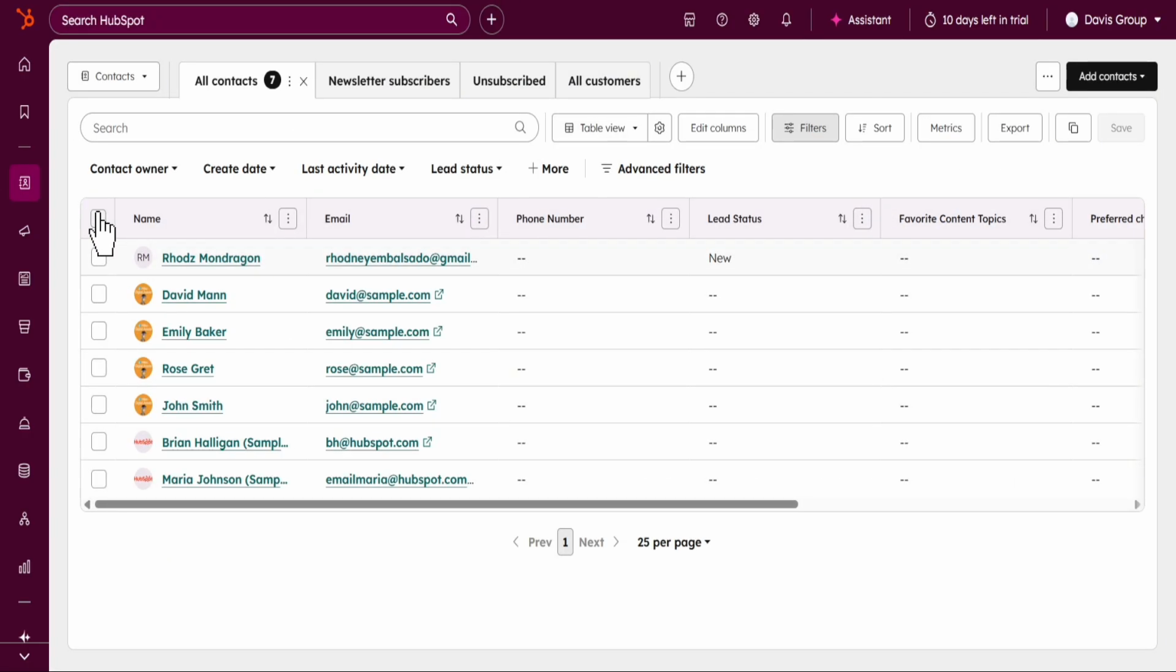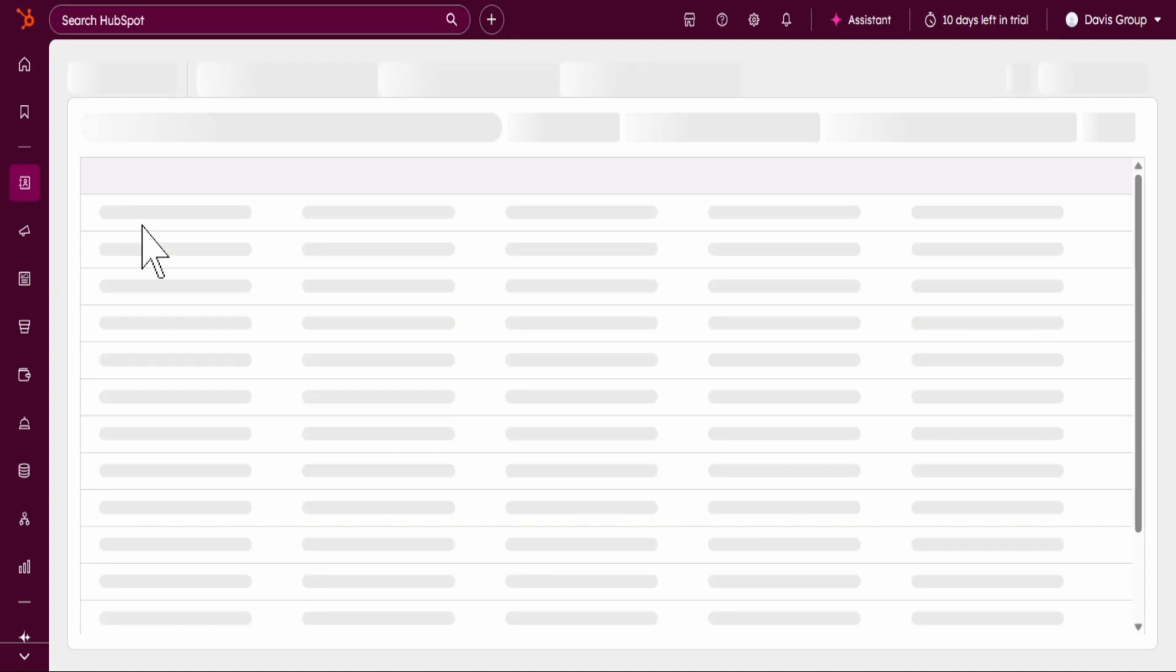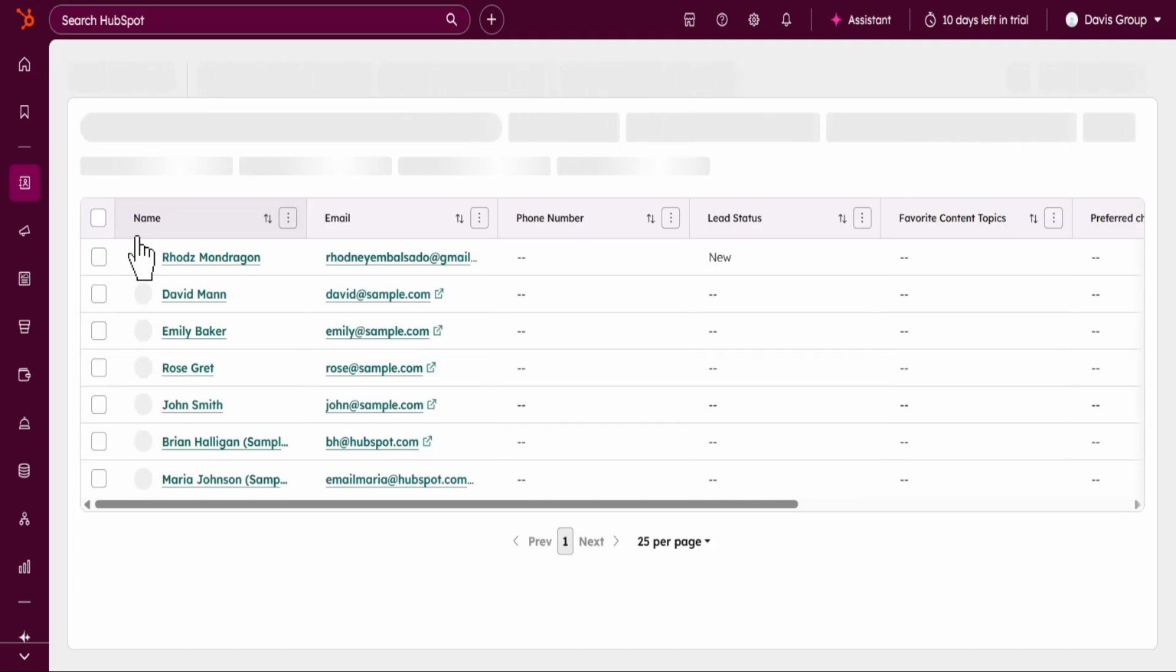Let's apply these tags to records. Head to CRM, then click Contacts. Select the contacts you want to tag. For this walkthrough, select all contacts to see the bulk update flow in action. Click Edit to open the bulk edit panel.